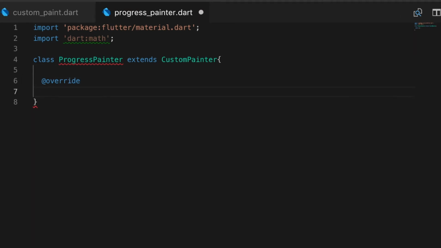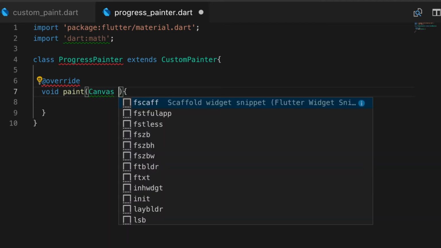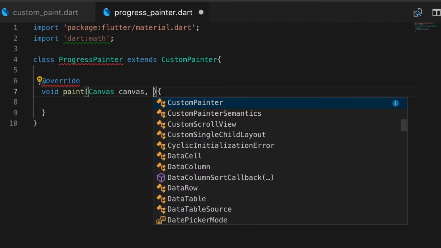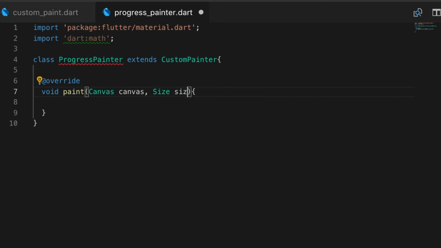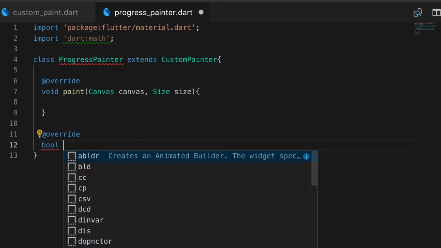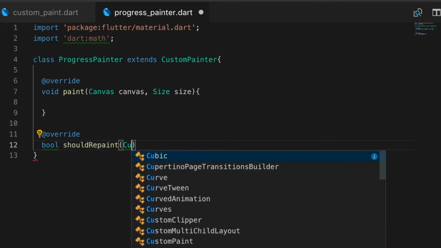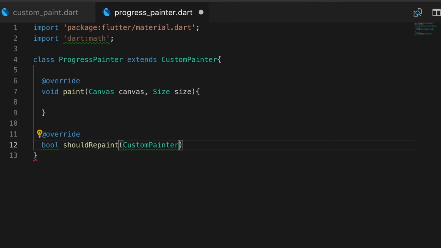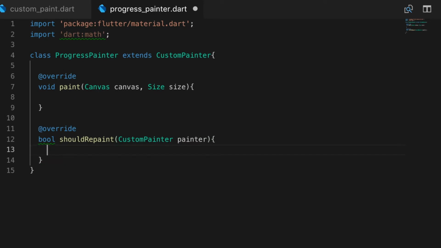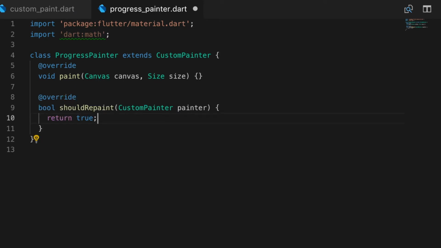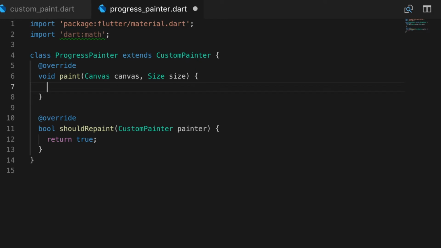So we have two methods to implement. The first one is the paint method, which takes two parameters. The first one is the canvas where you can draw, and the second one is the size, which is the size available to draw. Alright, so let's write the other overridden method that is called shouldRepaint, which takes the CustomPainter parameter, and I'm going to return true for simplicity.